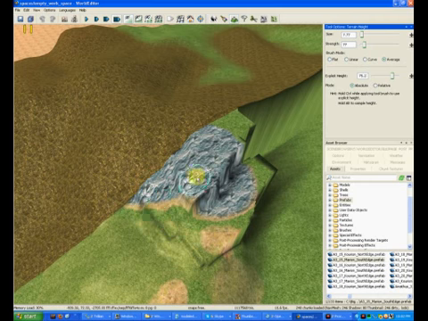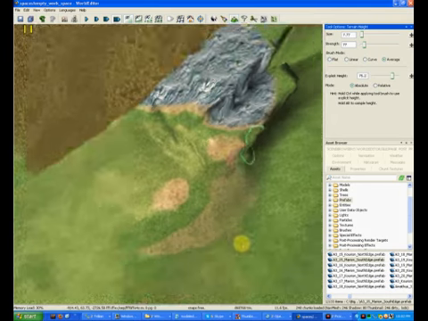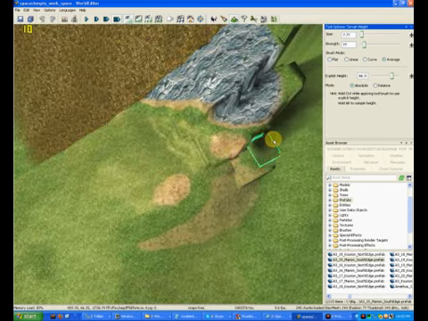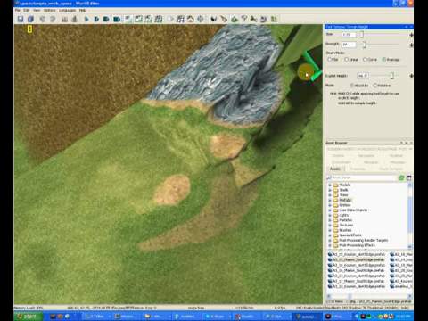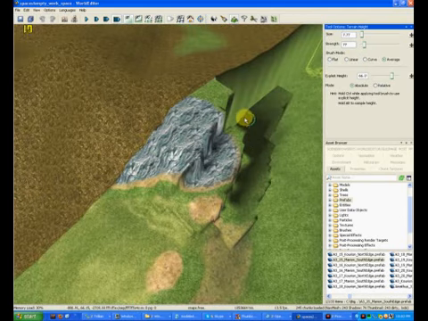So we just do a nice blend. I'm going to take a sample here and go down. I don't want it too shallow there.